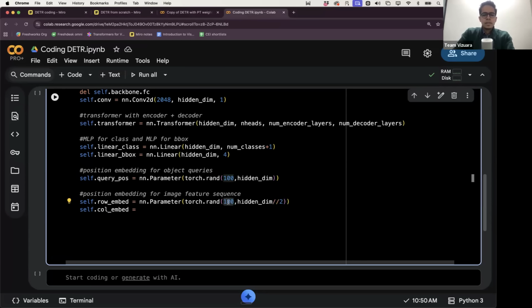But what is this? It's actually not 100. What is this 50? And this should also be torch.rand 50 comma. So what is this 50 number? In fact, this can be 50, this can be 100, etc. It can be anything, but what should this number be ideally, according to you?